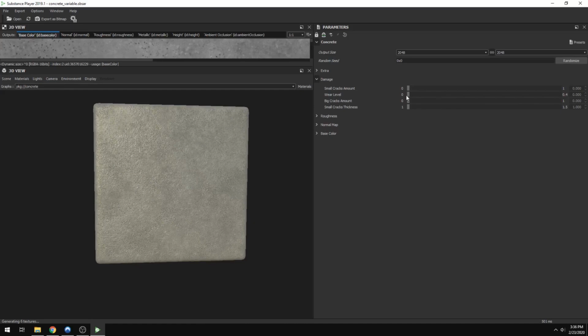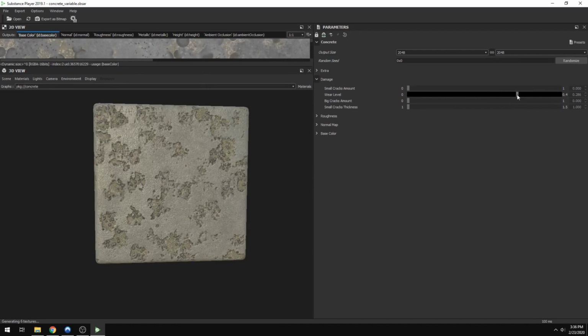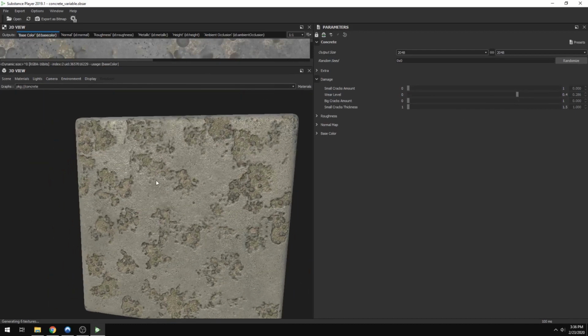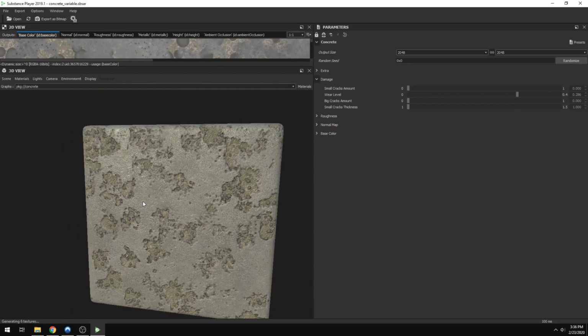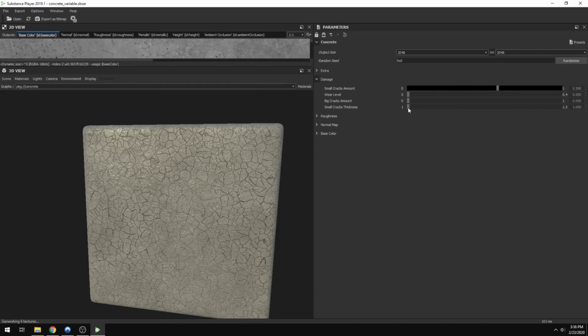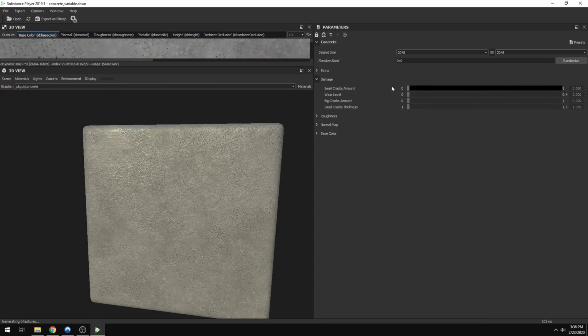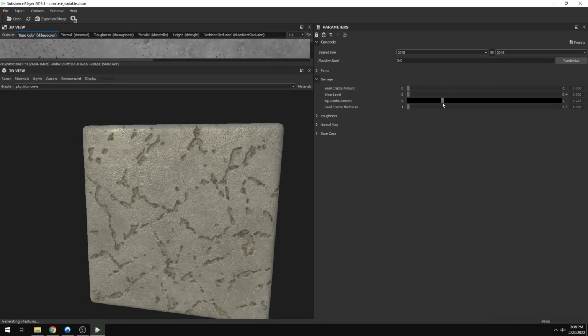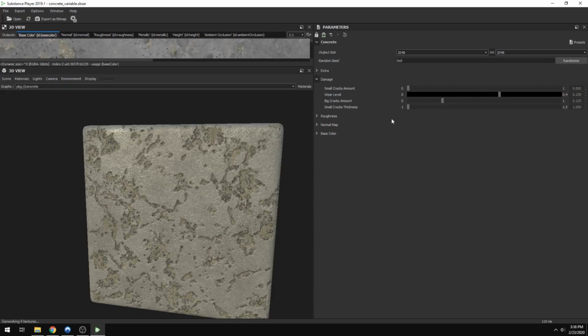Now, let's generate some wear. As you can see, I have the slider, and the more I turn it up, the bigger the wear level gets. And as you can see, this material consists of 2 different layers, and I'm using a mask to blend between them. Now, in addition to the wear level, I can also add some small cracks. I can make these cracks thicker. And if I really want to get some destruction going, I can also add some big cracks. Of course, all of these parameters can be used in conjunction with one another to create a more interesting look. Okay, that's pretty much it for the damage group.